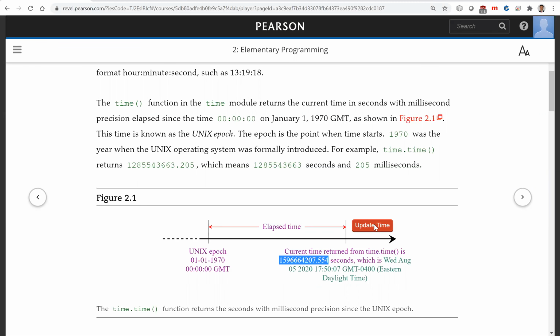So let's click the update button. Now you're going to see this changed. So it's changed. And so this is Wednesday, August 5th, 2020. And here is 17:56:38 GMT. So let's do it again. And this is what you have here.